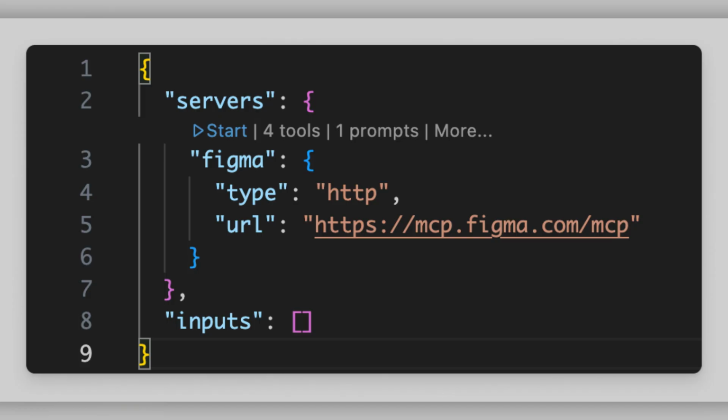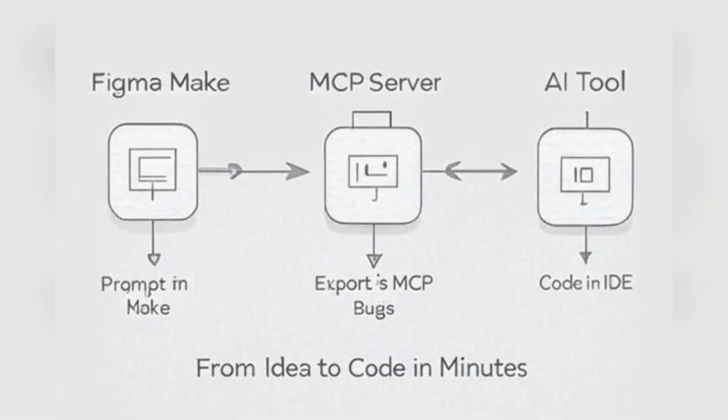If you're using Visual Studio Code, the setup usually requires the GitHub Copilot extension to support MCP functionality. Open the command palette using Ctrl+Shift+P on Windows or Command+Shift+P on Mac. Then search for the command to add an MCP server. Choose the HTTP type when prompted, paste the same local URL, and name the server Figma-desktop. After that, your VS Code environment should be able to communicate directly with your Figma desktop app.